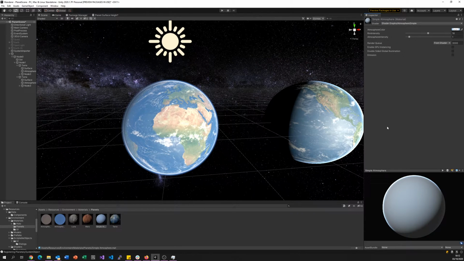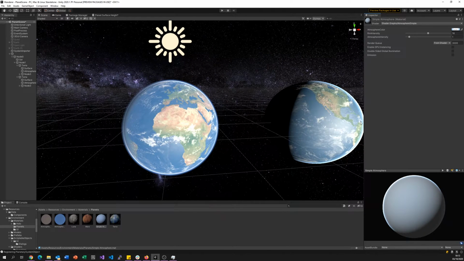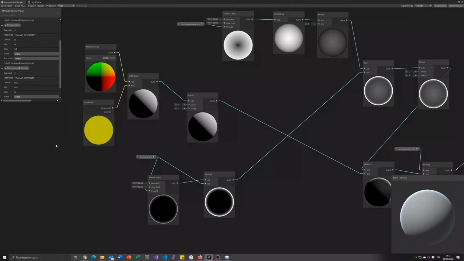So in order to explain how the effect works, I will be using the universal render pipeline. And so if you're interested in the proper Rayleigh atmospheric scattering, please skip ahead. If not, I will start by showing how the simpler version of the scattering or the atmosphere works. So this is the shader I've used. It's basically using two main principles.